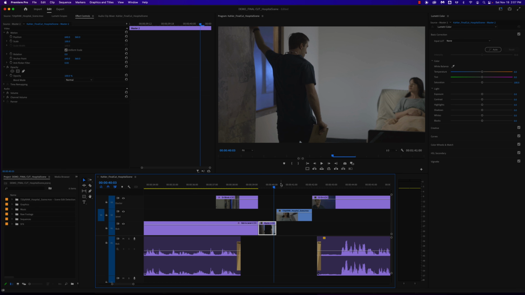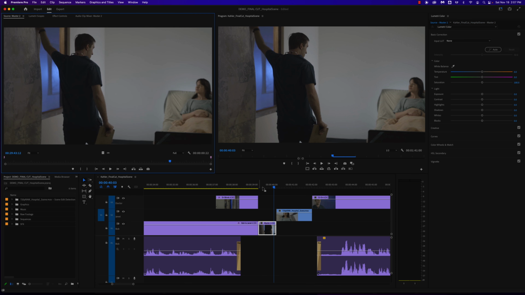I want to talk a little bit about this because I think a lot of folks reach for that master shot and they just let it play. And you'll notice in the master shot, let's just play it over here.